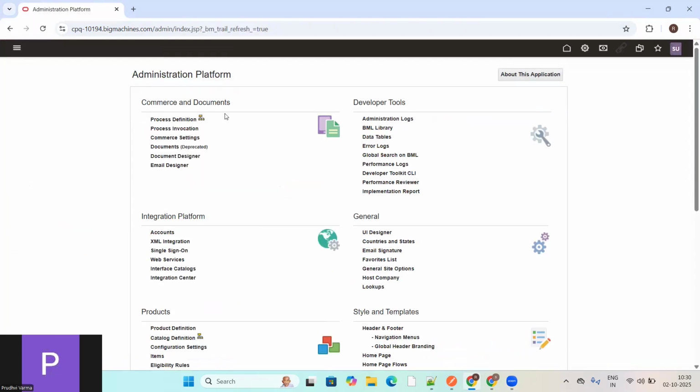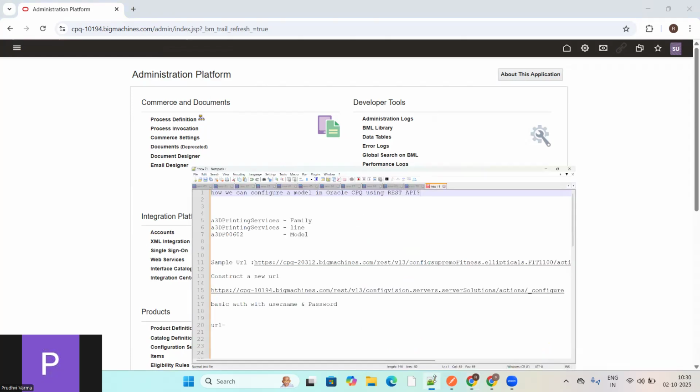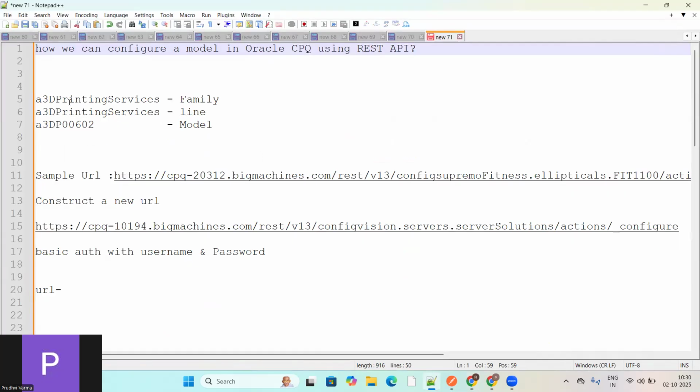So first, what do we need to configure a model? First, we need to get the names of the family, model, and line variable names. So we need to take the variable names. After that, we need to construct a URL. The URL should be like this.